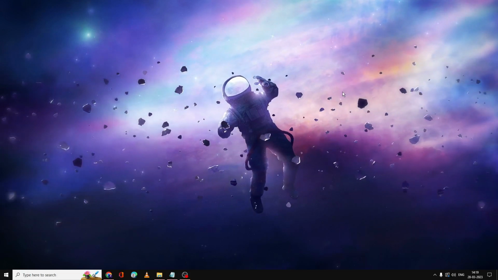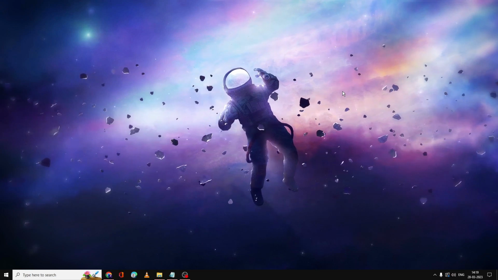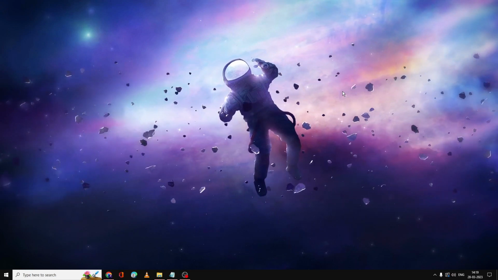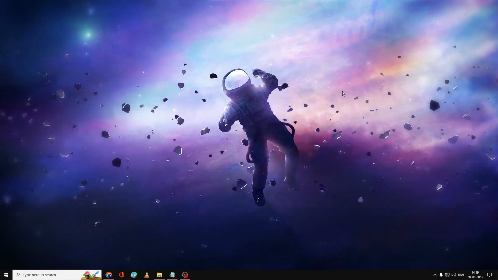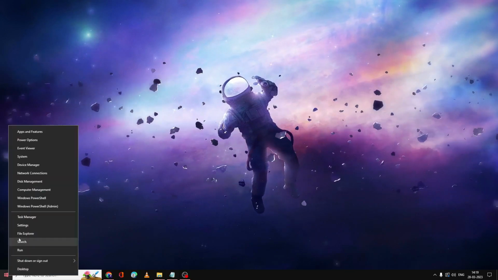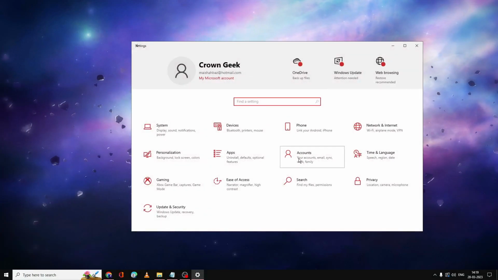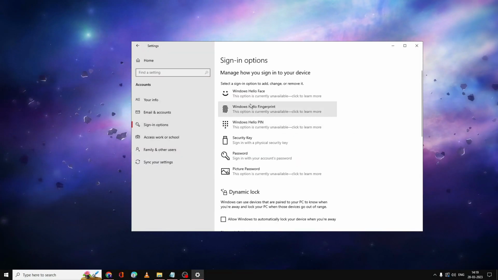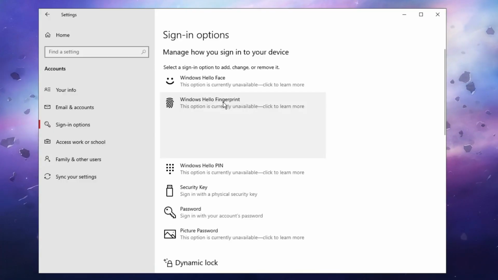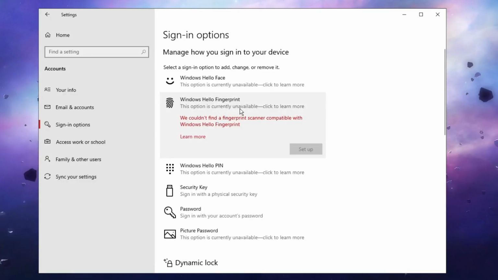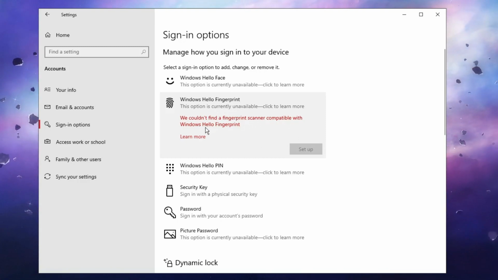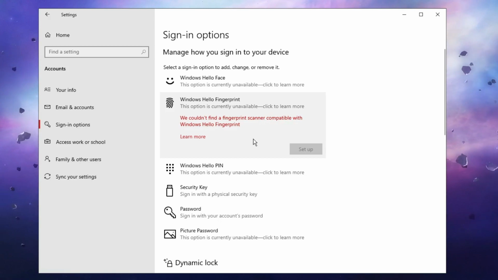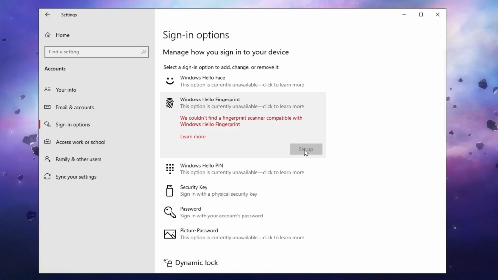In this video, I will be explaining how to fix "We couldn't find a fingerprint scanner compatible with Windows Hello Fingerprint" on your Windows 10 or Windows 11 machine. What happens is that when you go to your settings, then your account, then sign-in options, and try to set up Windows Hello Fingerprint, it says the option is currently unavailable. We couldn't find a fingerprint scanner compatible with Windows Hello Fingerprint. So you are not able to set this up. And today in this video, I will be sharing the best way to fix this problem.